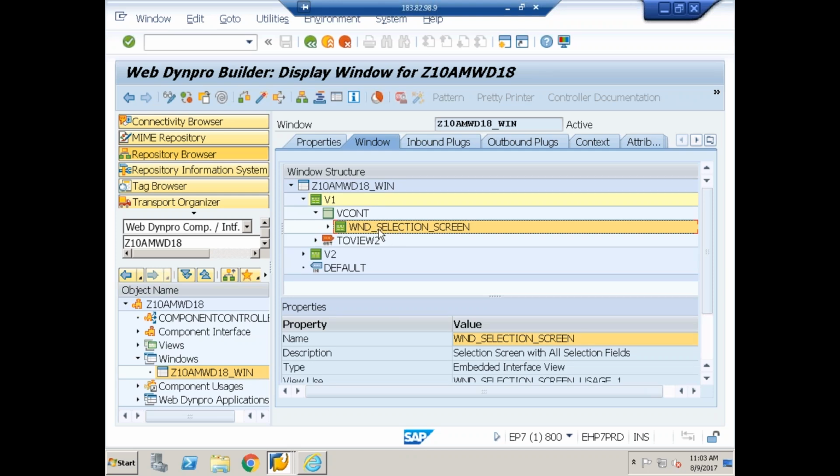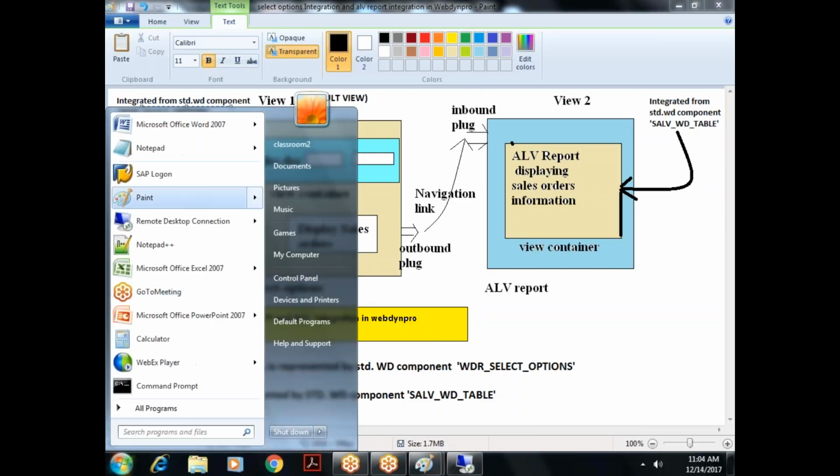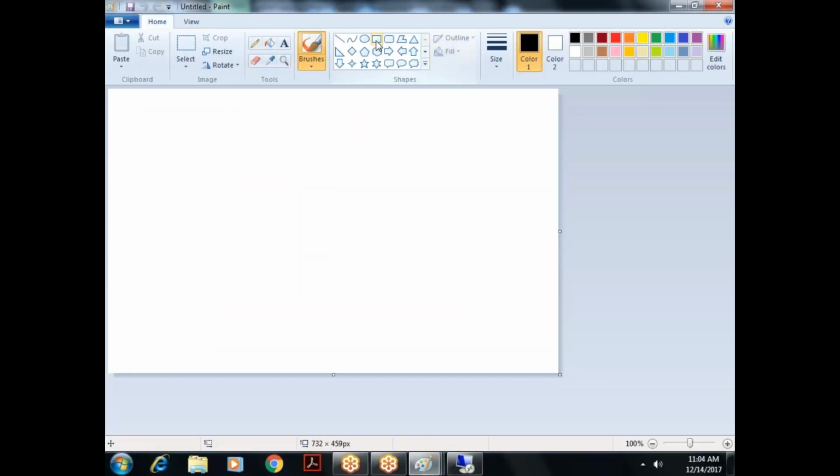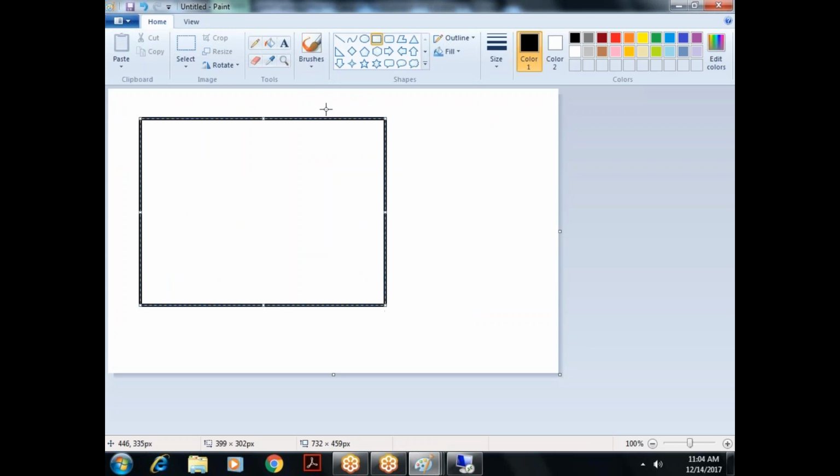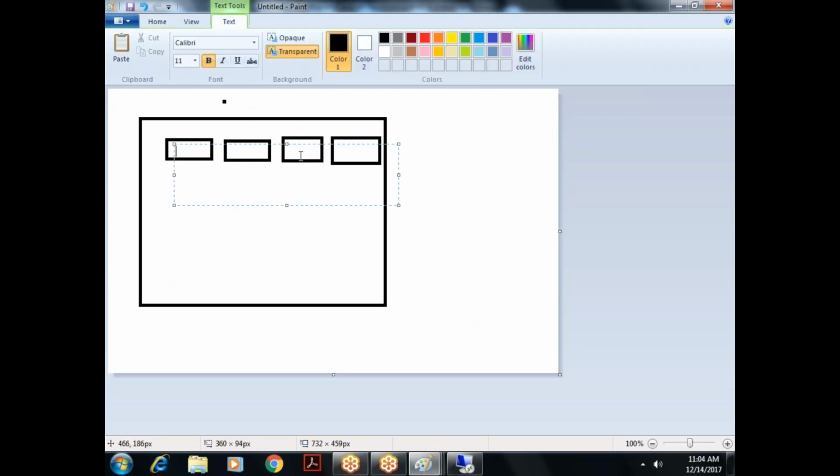Why do we have to embed this? Because this is the one which will show the interface in select option format. That is the reason you always have to embed this one, WND_SELECTION_SCREEN. If I leave it like this, what happens? When I run our application, in your view, by default you'll get only four buttons, some cancel, execute kind of thing.